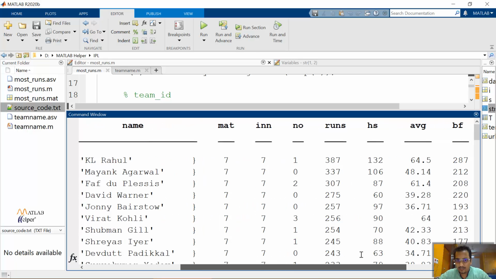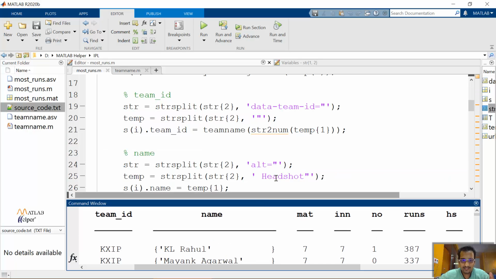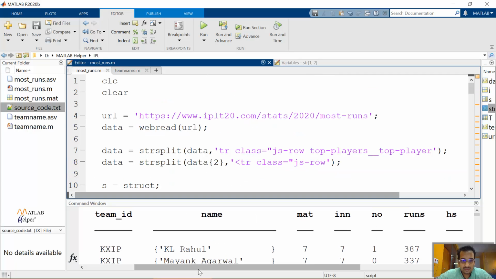And then we have got the different data into our MATLAB now. So we have received the data in MATLAB and we have been able to process this easily using the code, this IPL data into MATLAB. I guess you are able to do the same in your system.